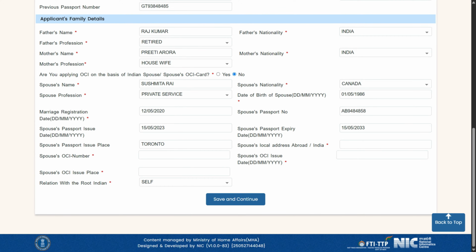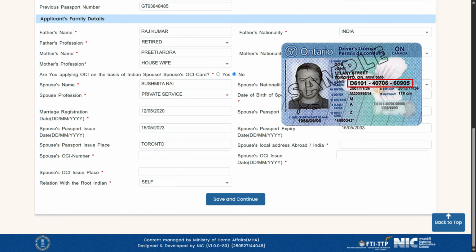For the spouse local address, abroad or India, you will have to make sure whatever document you are submitting, for example, if it is a driving license, the address as it is given in the driving license, write exactly the same in this box. That way, both will match and you will not have any issues.